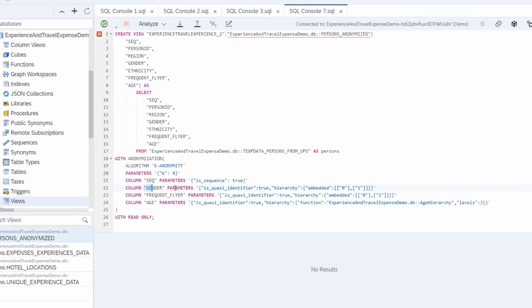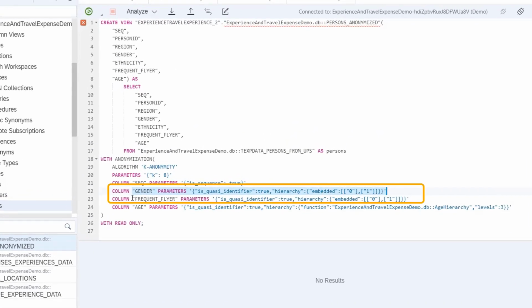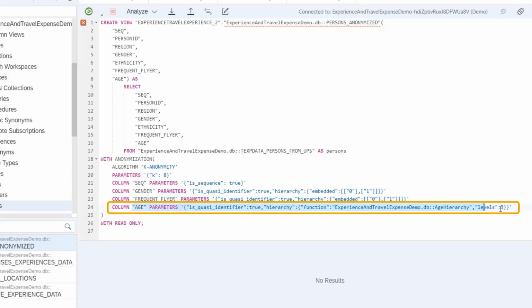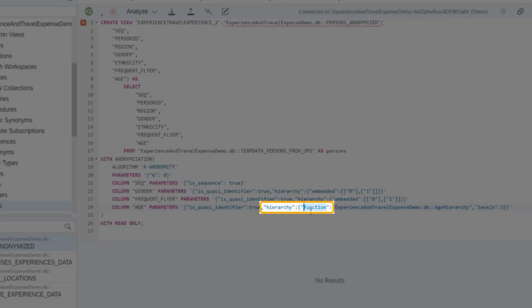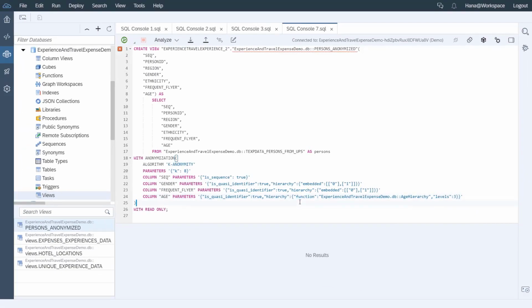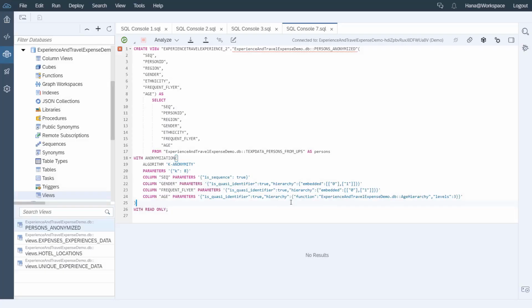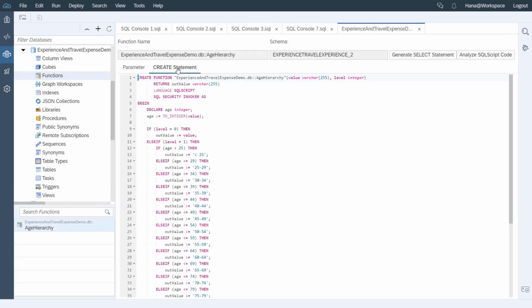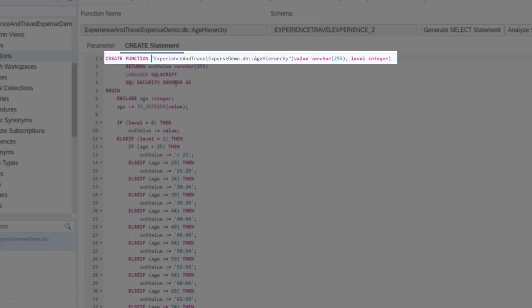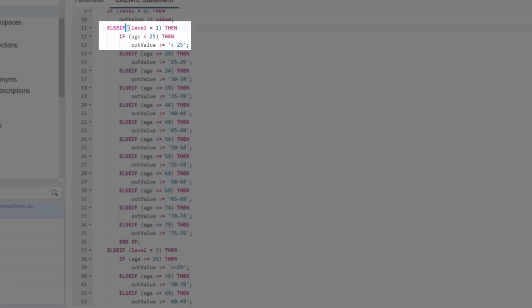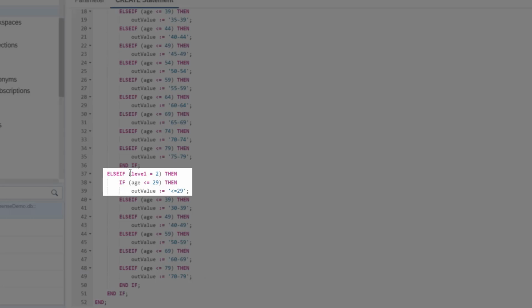I defined gender and frequent flyer status as quasi-identifiers with embedded hierarchies. For age, I used a hierarchy function. For all quasi-identifiers, I used the method of k-anonymity with k equals 8, which means that at least 8 people are indistinguishable with the same combination of quasi-identifying variables. In the hierarchy function, I specified the age values should be generalized to a 5-year range on level 1 and on a 10-year range on level 2.